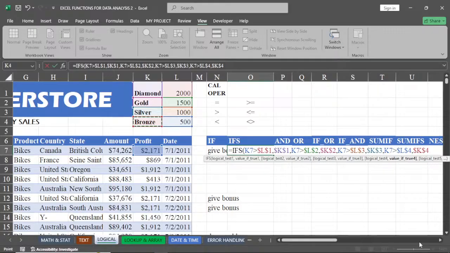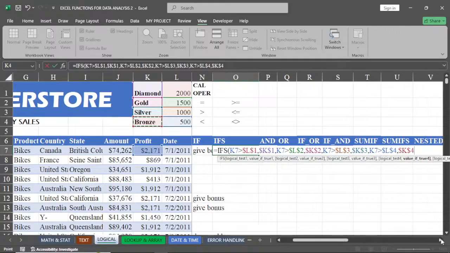Now let's explain our formula. Let's explain what we have here. The first statement starts from here. We are saying if the value here is greater than the value here, if any value inside this cell K7 is greater than the value in L1, then we are saying to Excel, return whatever value is in K1. That's what we are saying to Excel. That's this one, the value if true.